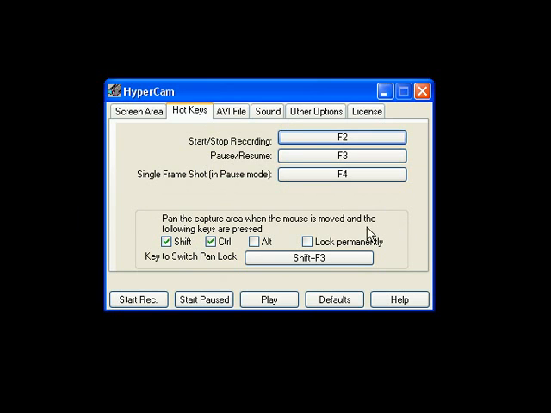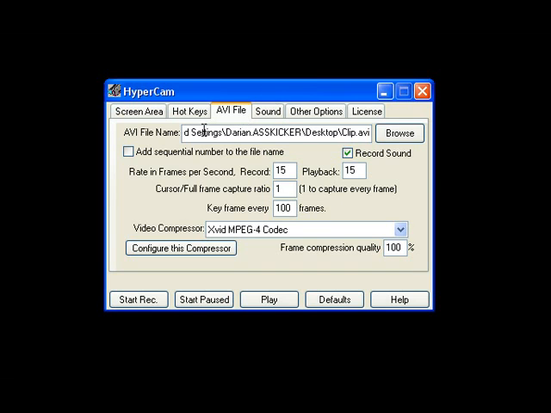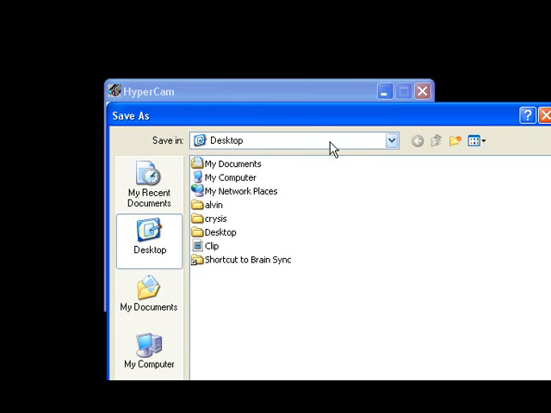Pan the capture area when the mouse is moved and the following keys are pressed. If you press any of these keys that you choose, or key to switch pan lock, then whenever you move the mouse, that area you selected will move with the mouse. Like this little box, with the mouse inside of it, but probably not shown, and it'll move around where you're recording.